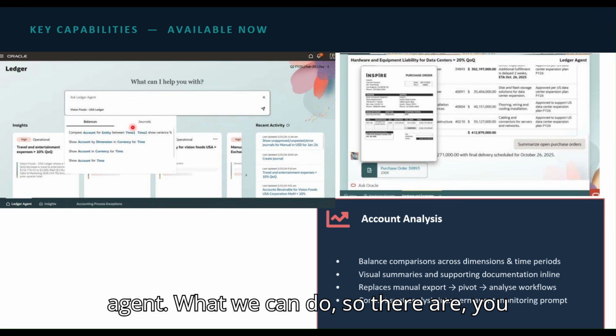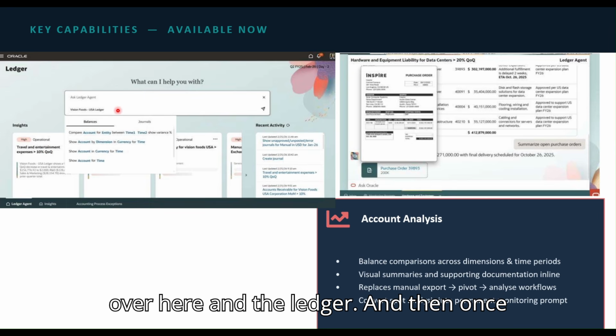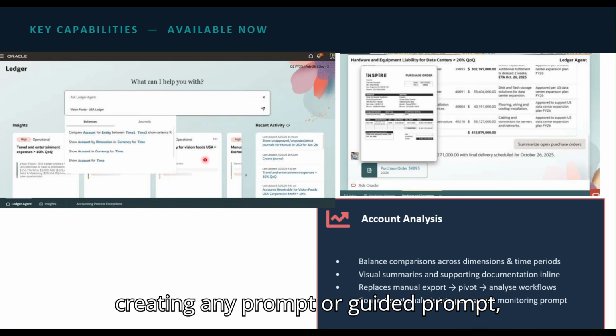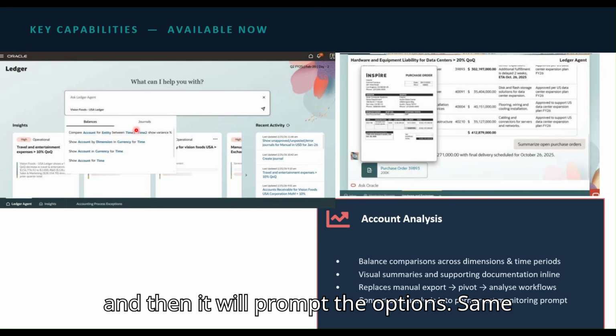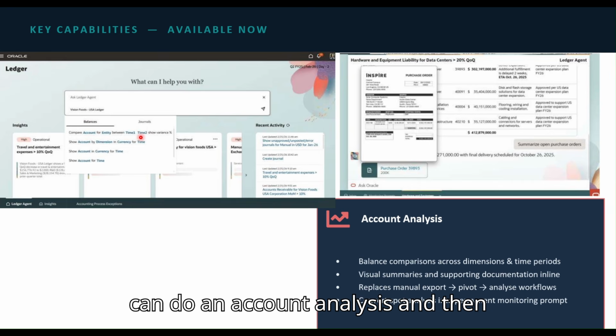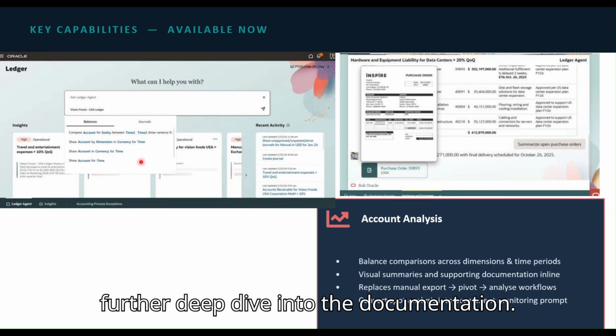What we can do: you can see the quarter which is mentioned over here, and the ledger. And then once you click on this chat window, instead of creating any prompt or guided prompt, we can just click this and then it will prompt the options. Same options, the guided prompts, but for both balances and general. And then we can do an account analysis and then further deep dive into the documentation.